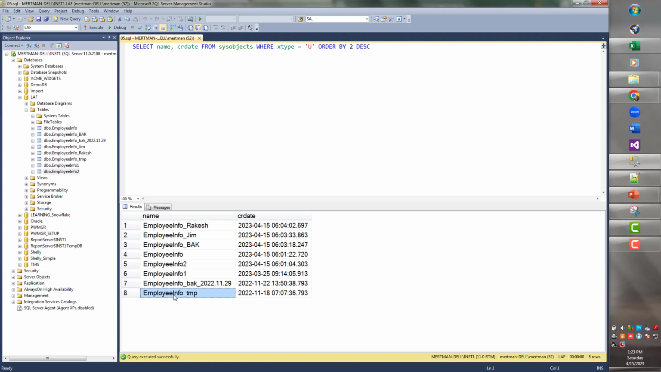Okay, and then the first one that got created was this one underscore temp a while ago. It almost looks like that might have gotten renamed, who knows. But anyway, that's how you do it. It shows you the name of the table, it shows you when it was created, and this is the query. Select name and crdate from sysobjects where xtype equals U, order by 2 descending.